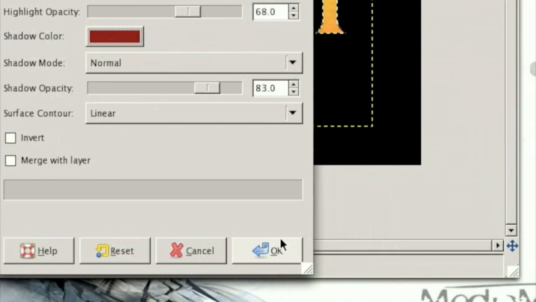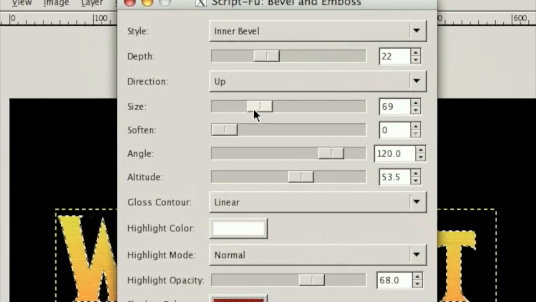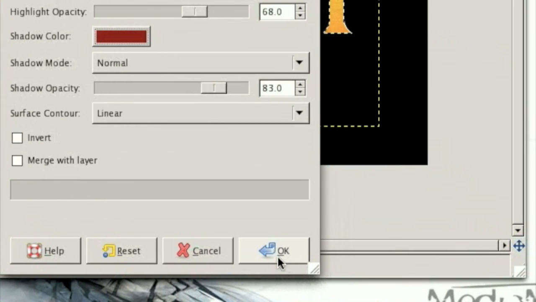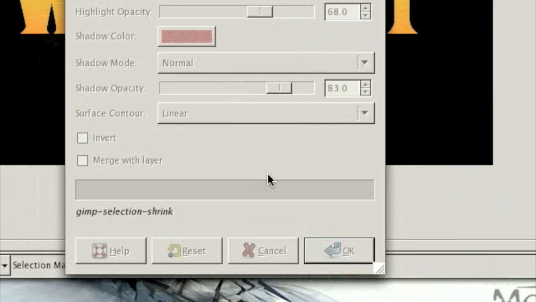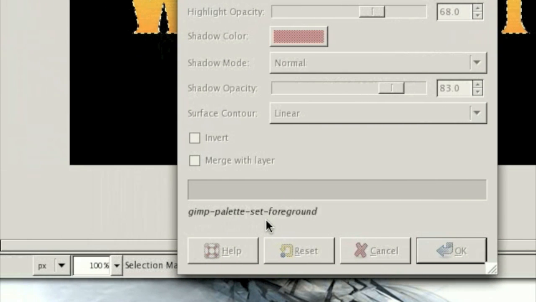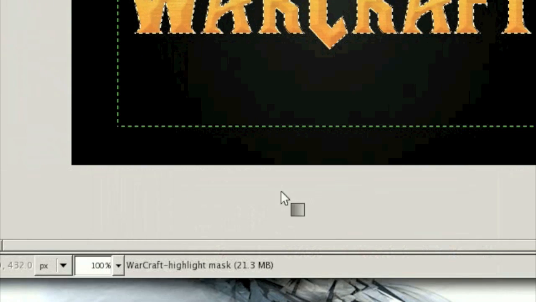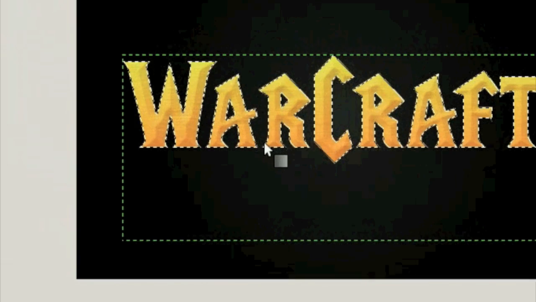I think it'll vary in the size. It should vary depending on your image size. Click OK. That'll take quite a while. You can see the rapid fire function here. And this gives us kind of a shadow of what it needs to be.